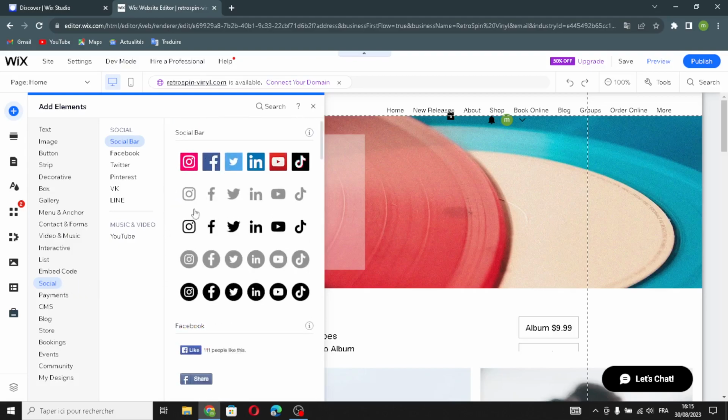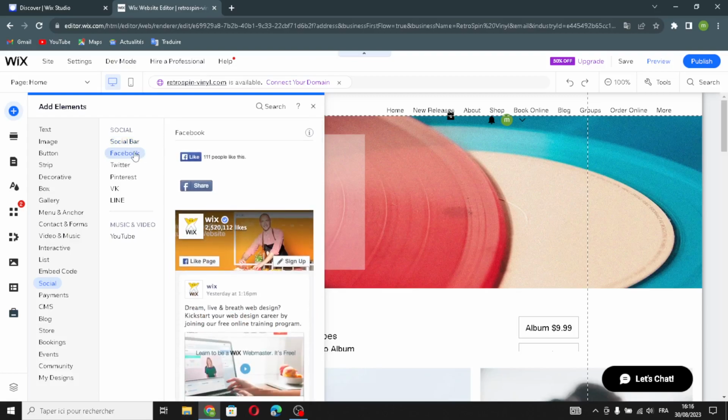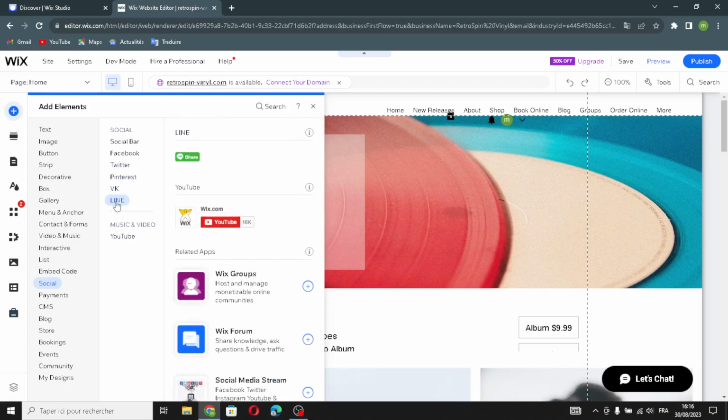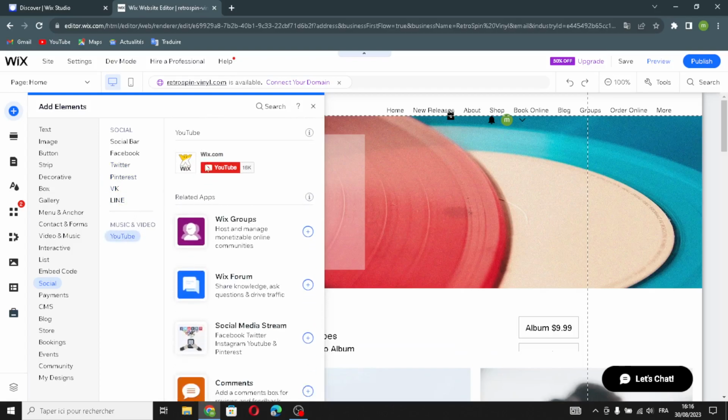If you wanna select any social bar from these bars, if you wanna add a Facebook link or Twitter link or Pinterest link or VK or Line link, or if you wanna add your YouTube link, your channel or Wix channel on your home page. Now let's move on to the payments.